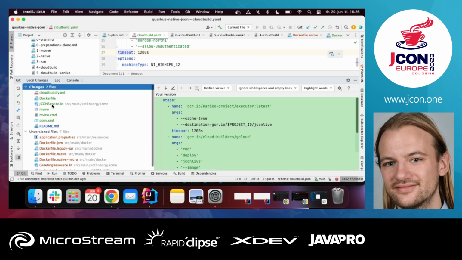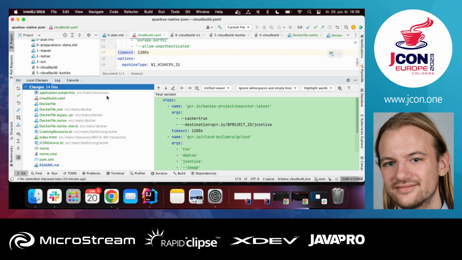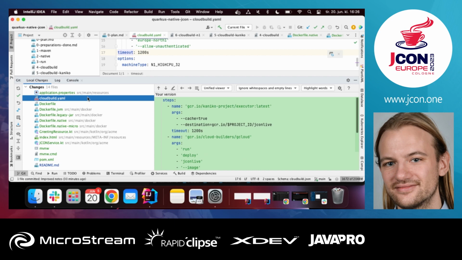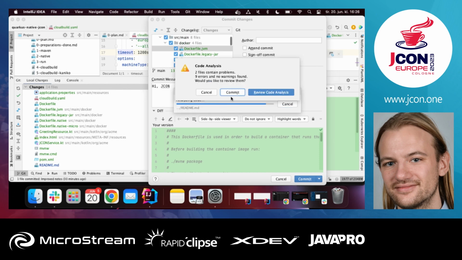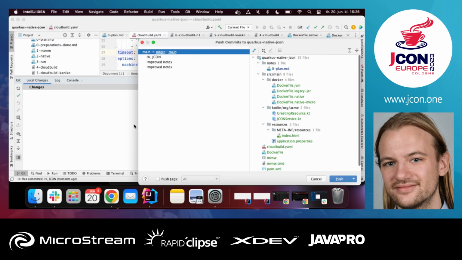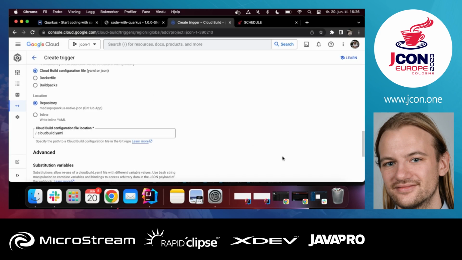So now we are going to add. Okay, so let's add to Git. Now we have all the source code, the POM file, the Dockerfile that we just created, and the global YAML file. Let's commit it, and say, "Hi JCON," which is a great commit message, right? Commit. Okay, and then we do a git push. So now all my code here is committed to the main branch on GitHub.